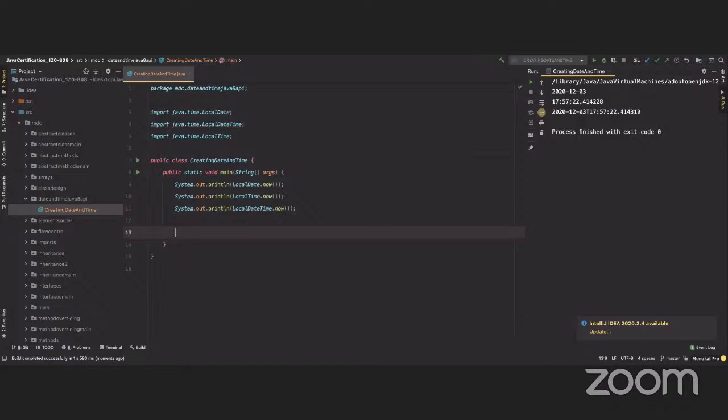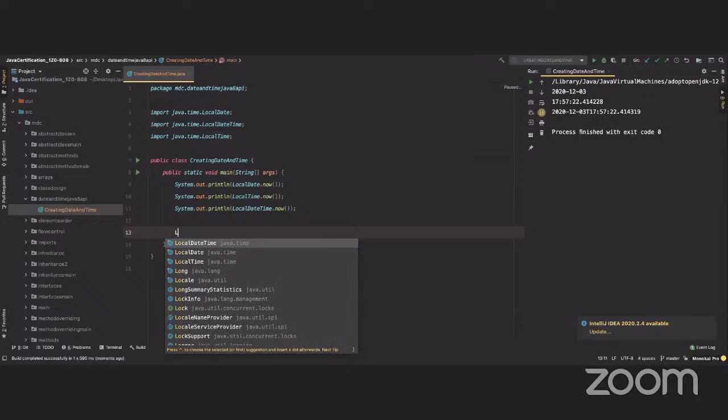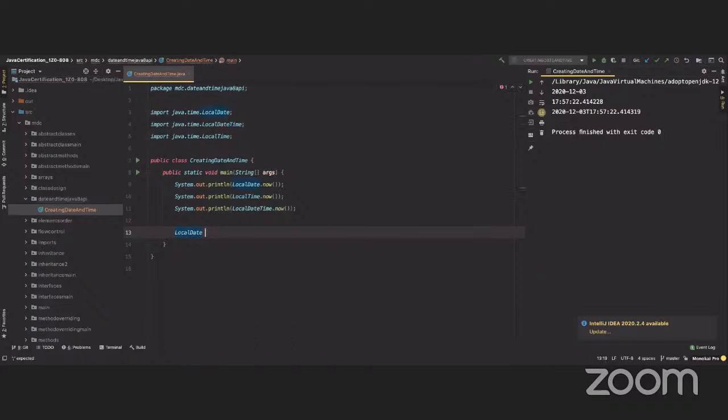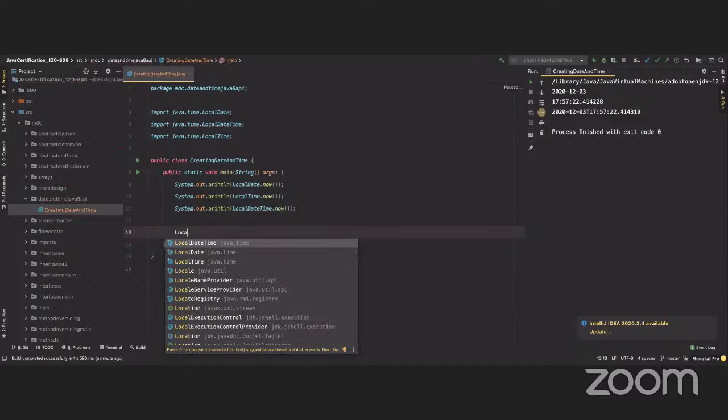Now we can just create a variable. We're not instantiating this class, we're just using the variable. But the variable has a type, LocalDate. It's similar to creating a variable with type String. So we're going to create a variable with type LocalDate.